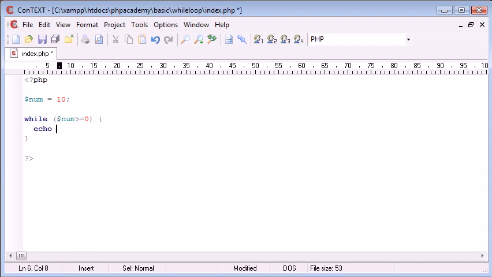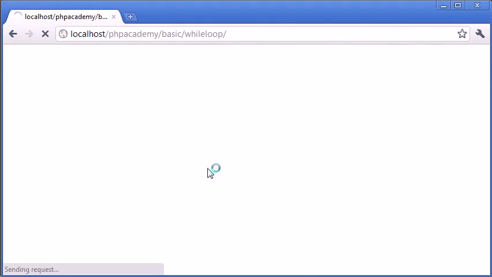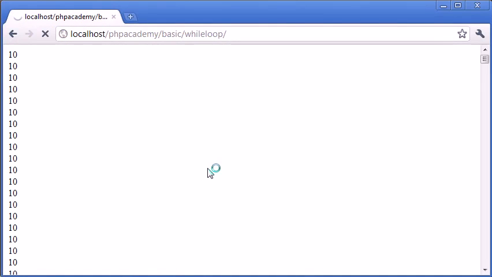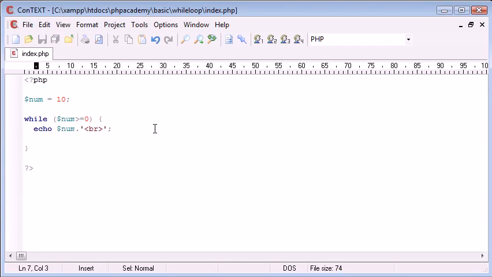What we're going to do is echo out the number. I'm going to concatenate a break onto the end of that. So at the moment, while the number is greater than or equal to 0, we're echoing it out. So let's refresh. What's happened is we've crashed because it's basically just echoing 10 out. So what we want to do is change this so we're decrementing the number each time. So eventually it will reach 0, and then this statement will be false. So when this reaches -1, the statement will be false.